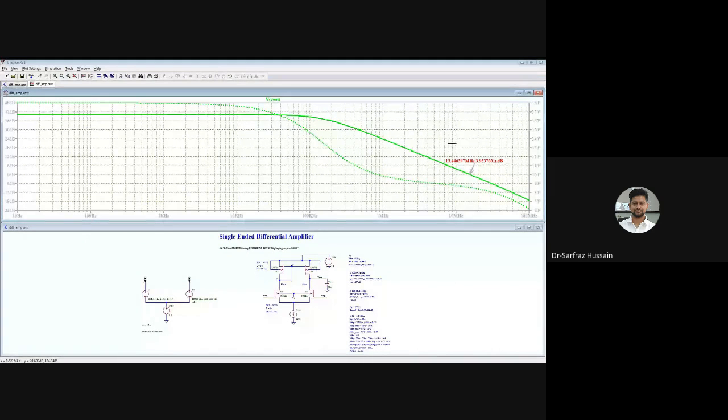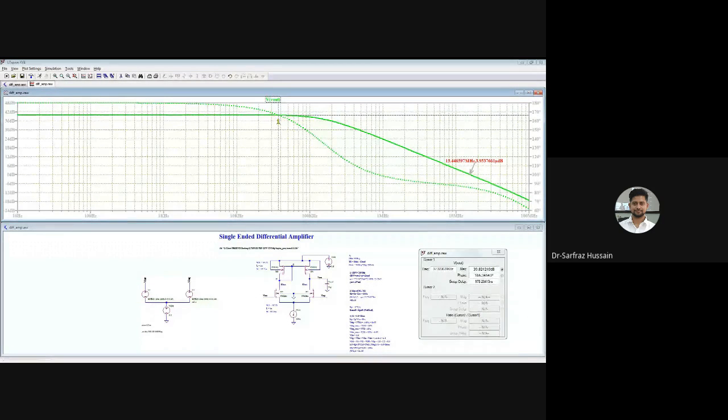Here you can see where the phase and gain cross, and at that particular point you can check the frequency, how many kilohertz or megahertz we are getting. So basically what we do is find out the gain bandwidth product, and you can do this kind of multiplication.